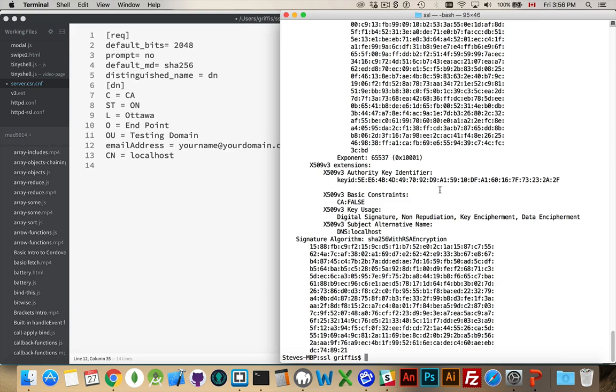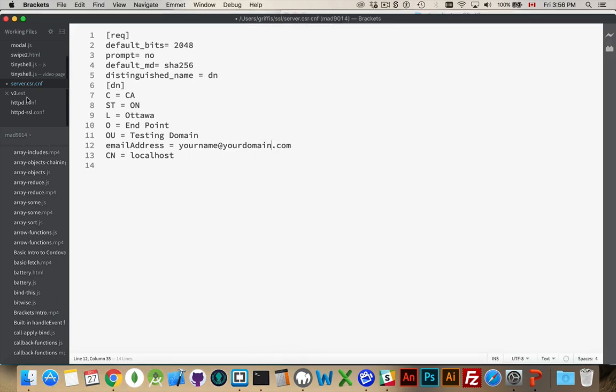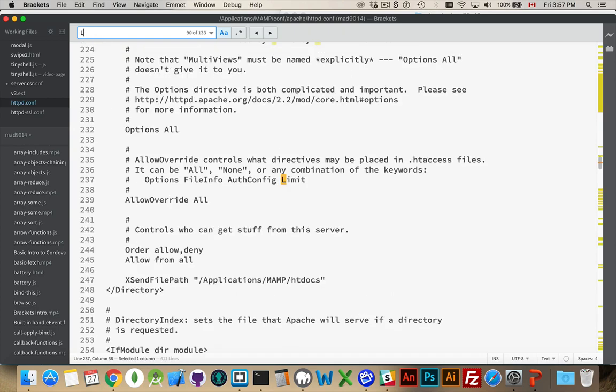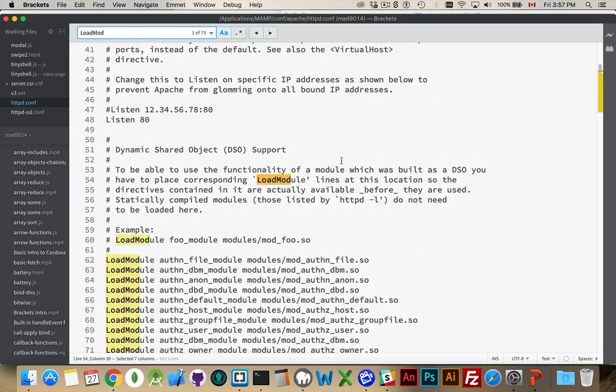So the rest of this is just going to be editing the configuration files. We want to now let Apache understand what it needs to use and what it doesn't need to use. So opening up those two config files, httpd.conf and httpd-ssl.conf, we're going to be looking for several things inside of here. So let's look for, first of all, LoadModule.